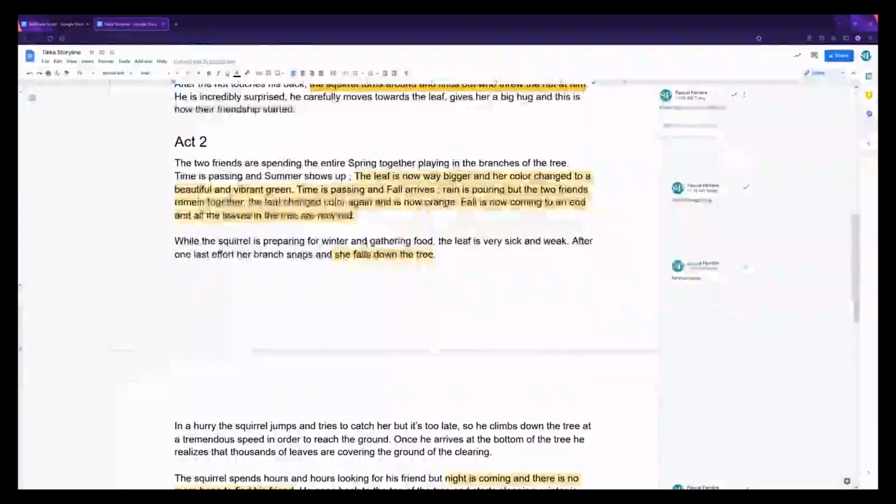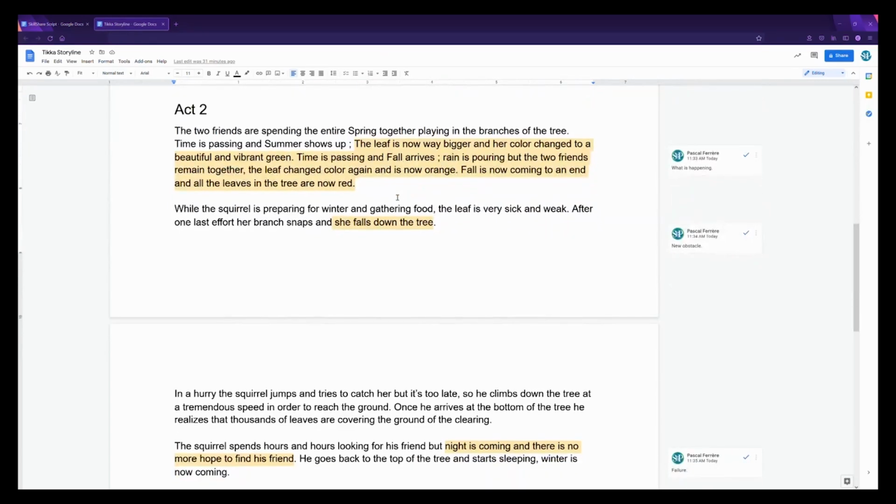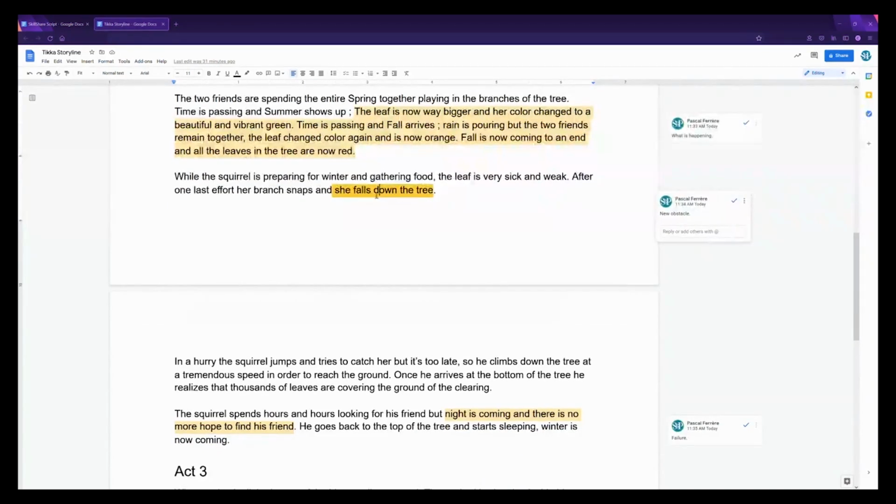If we move on to Act 2, this is where we explain the journey, the things that actually happen during the story. And here, it's all about seasons passing. So we started in spring, then we move on to summer, and eventually we arrive at fall. For each season, the leaf is going to change color and change size. And with these elements, we understand that something critical is going to happen. Eventually it happens, the leaf dies, and this is the really critical moment of our story.